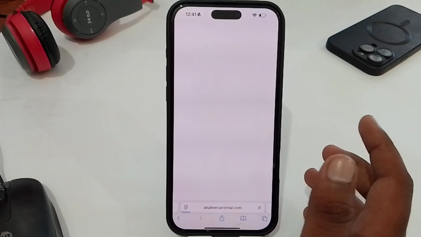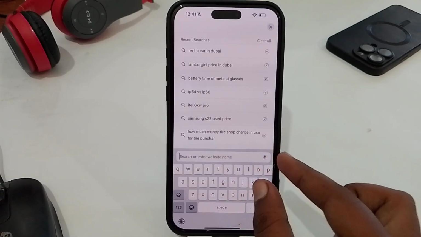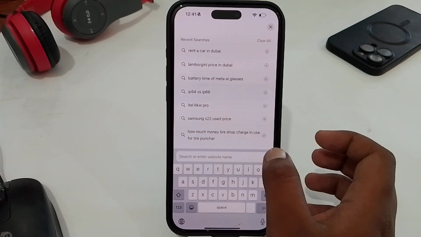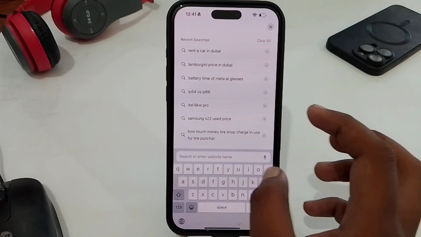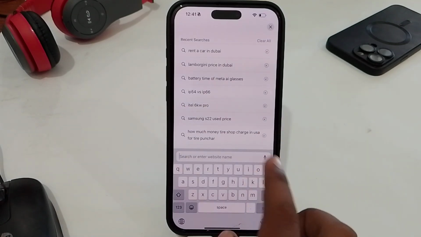First, open your keyboard, and here you can see there's a mic option, which is the voice to text option. When you accidentally click on it, it starts recording and then starts typing automatically. Now we are going to turn it off.